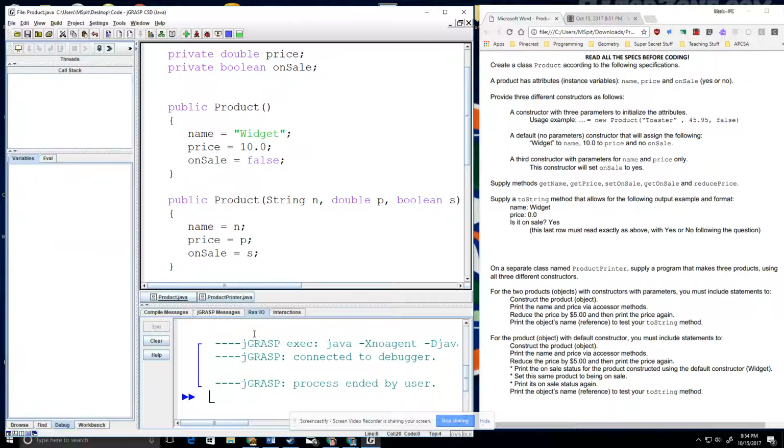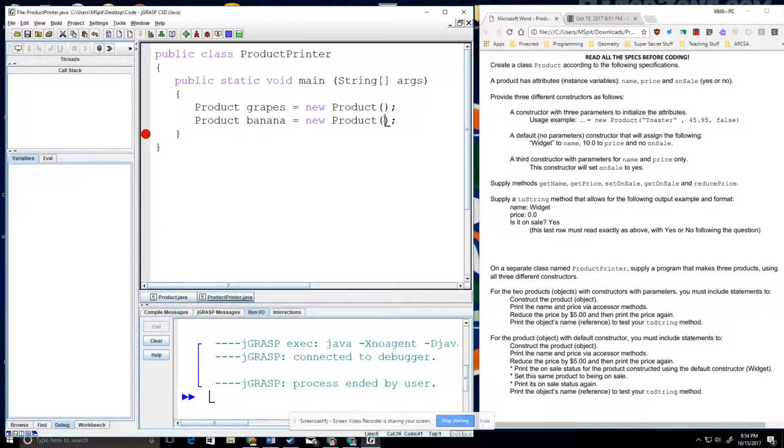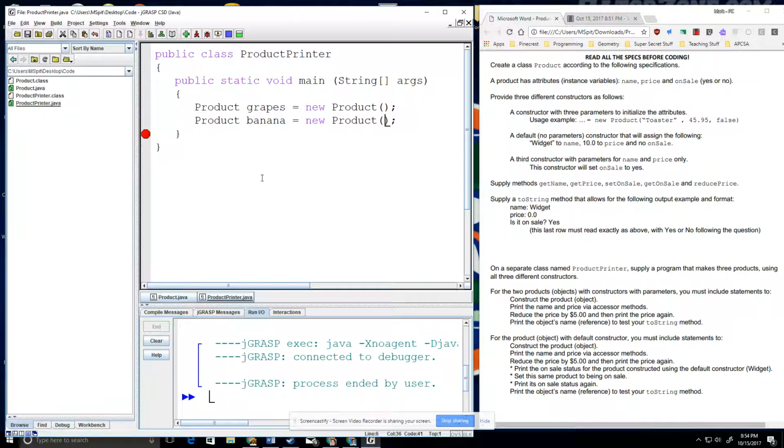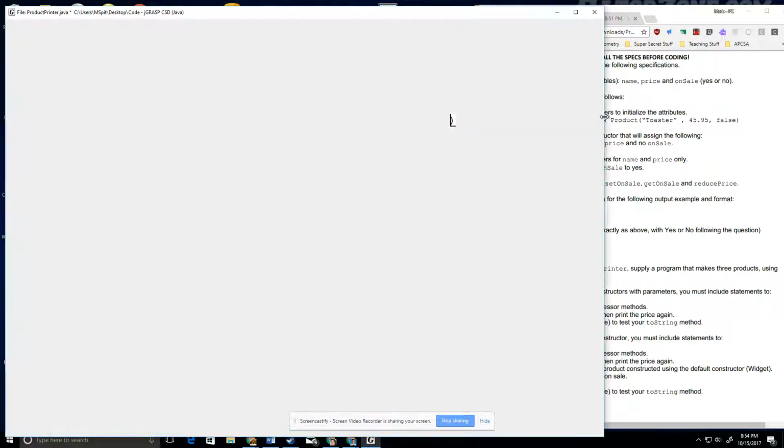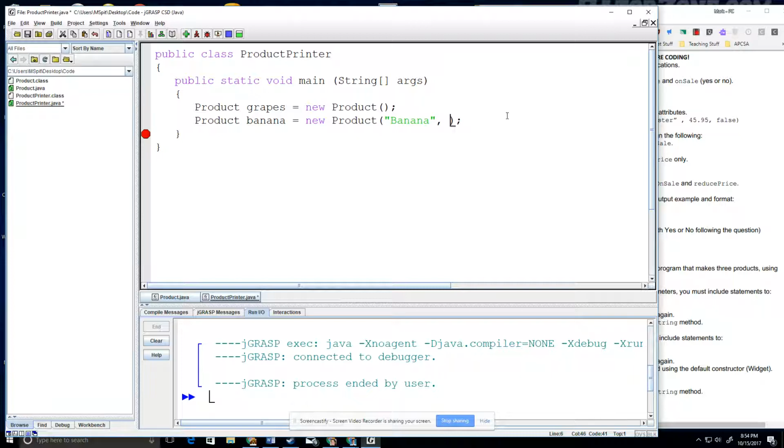Okay, so if I go back to this, and instead of saying product banana equals new product, I can actually say, you know what, I'm going to call it banana because it wants a string, comma. Then it wants a double, comma, price. So we'll say $2.99, and then we'll say true, that bananas are on sale.